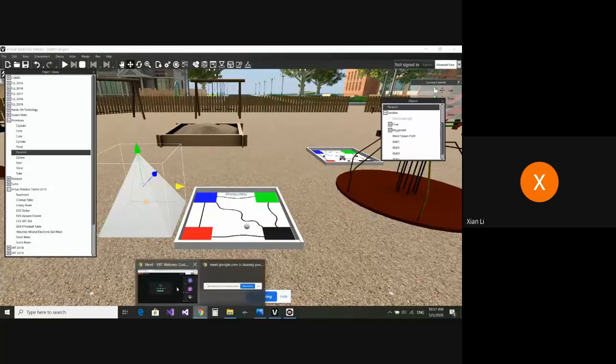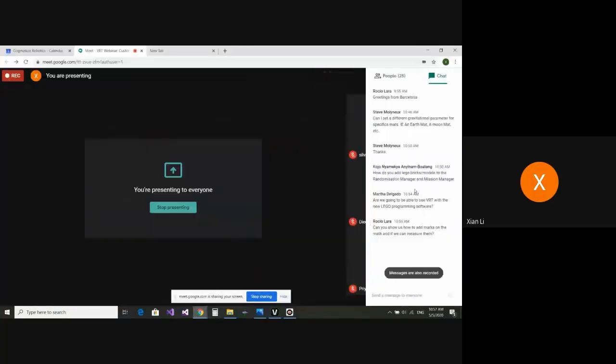And then for the next question, are we going to be able to use VRT with the new Lego programming software?